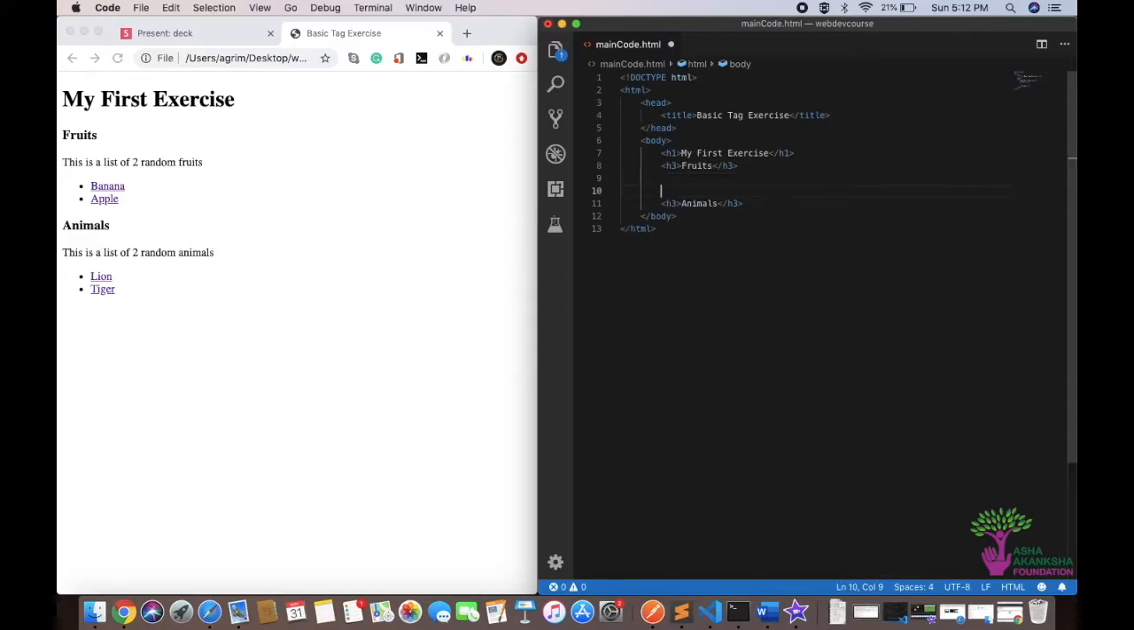So now let's add our lists. No, first we should add our paragraphs, right? So we'll add a paragraph saying this is a list of fruits. Right. And here we'll add a paragraph saying this is a list of random animals.